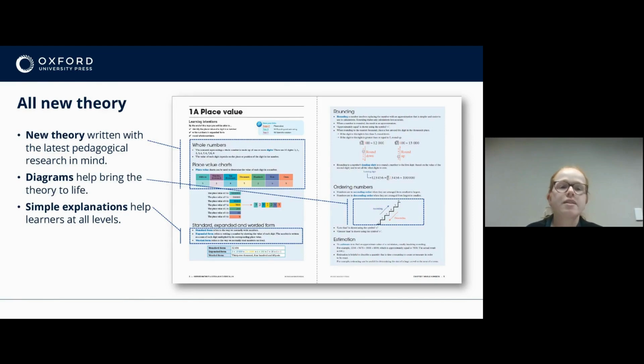We have theory that's been written with the latest pedagogical research in mind, lots of diagrams, colour, and simple explanations to help students engage and understand the content.